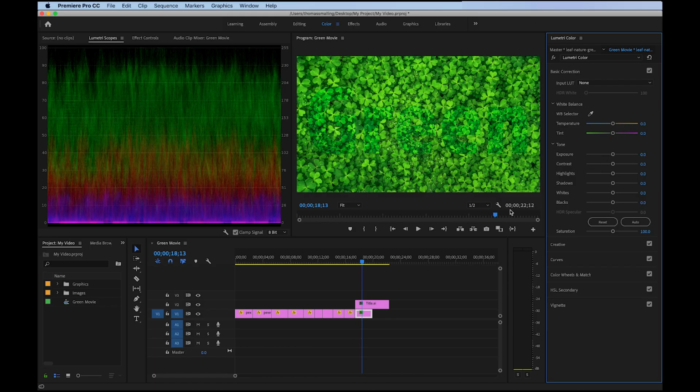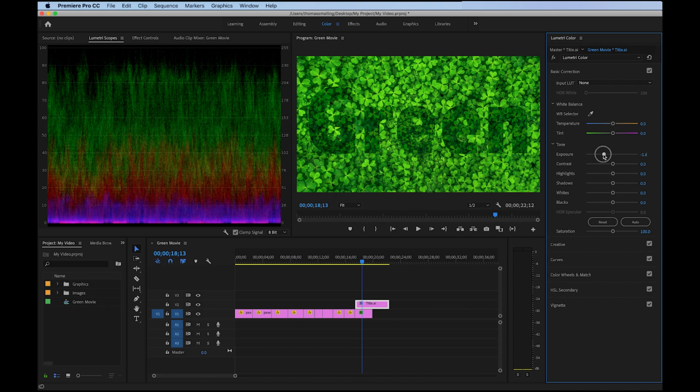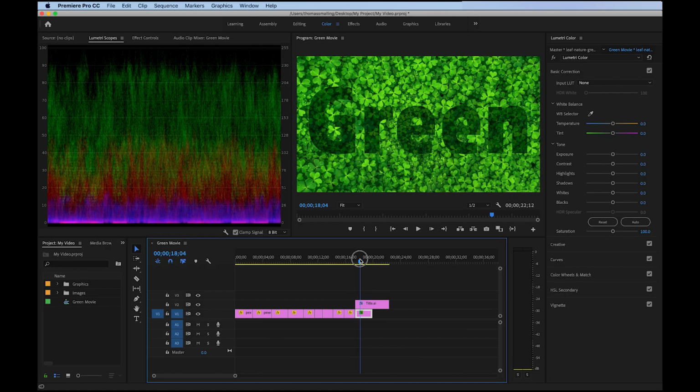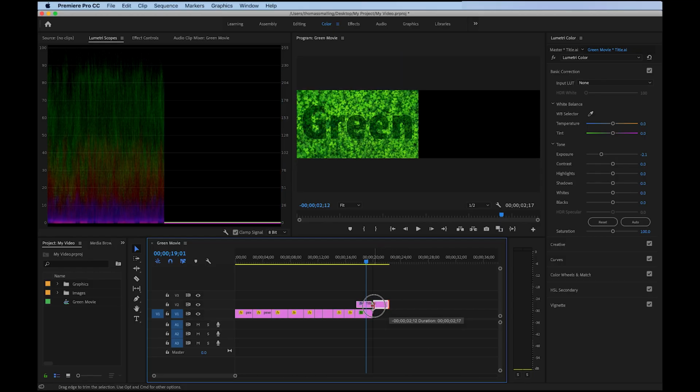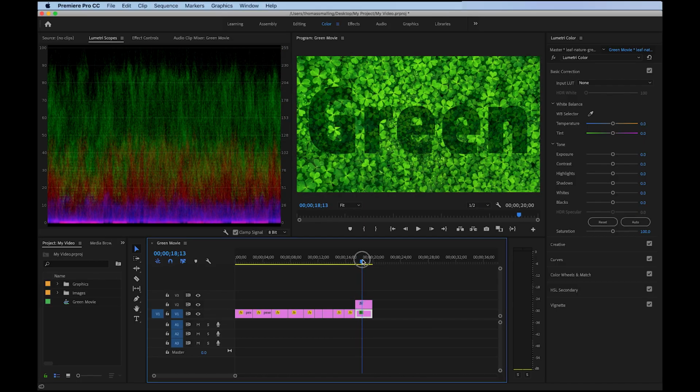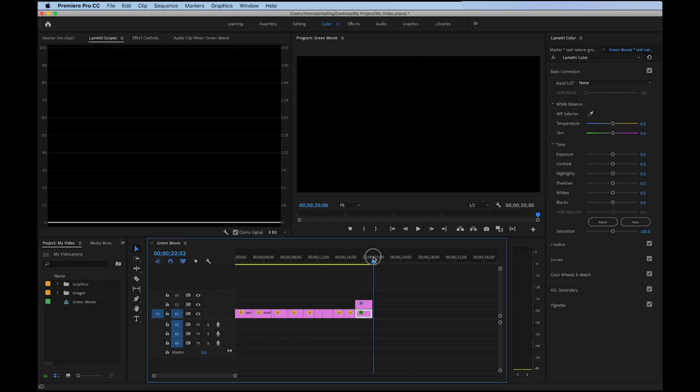I'll be honest, I think I want it the other way around. I think I want my title to be a little bit darker. There we go. Just like that. So it's there, but not really noticeable. So quick, easy, you can make quick color adjustments using the Lumetri color panel. And I'm going to trim my title right there. So now when it comes in, boom, there's the word green.